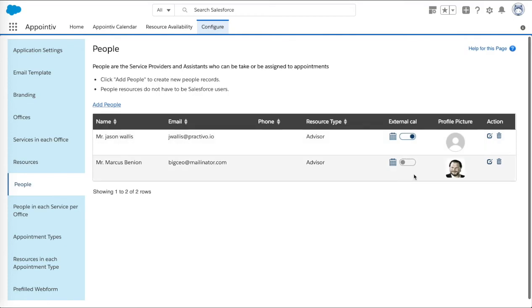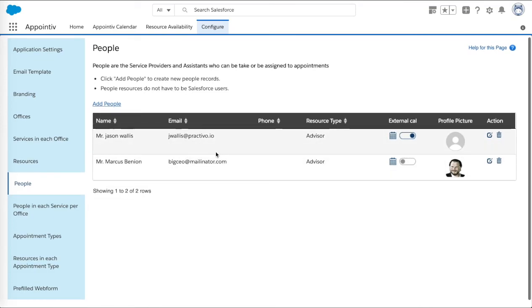And you'll notice that that's available for all service providers, not just the Salesforce people. So you can actually synchronize appointments that are created in Appointiv to non-Salesforce users' calendars, which is quite powerful and a very useful feature. But that's kind of it for the people, and we'll move on to the next step.